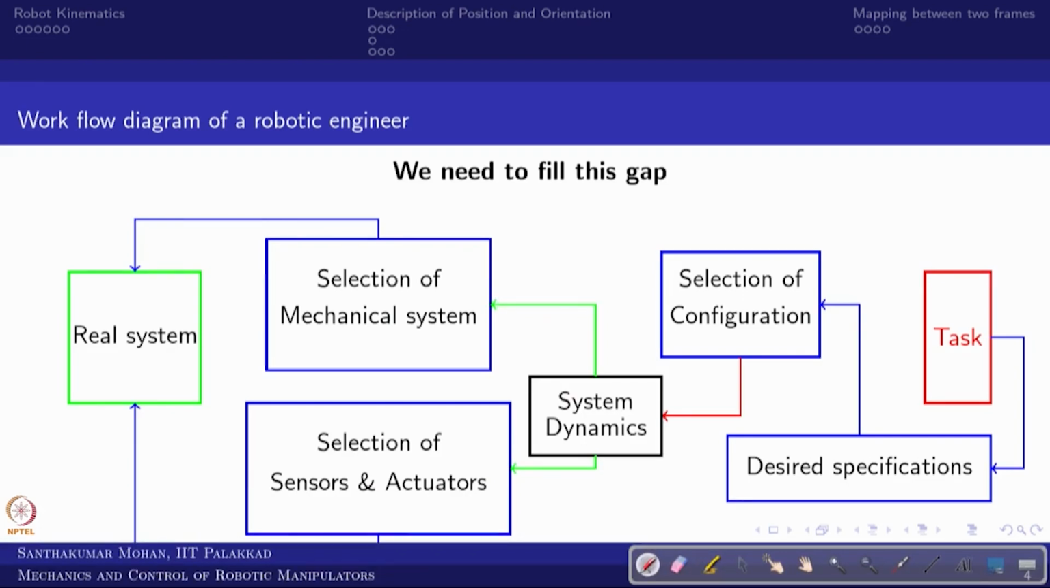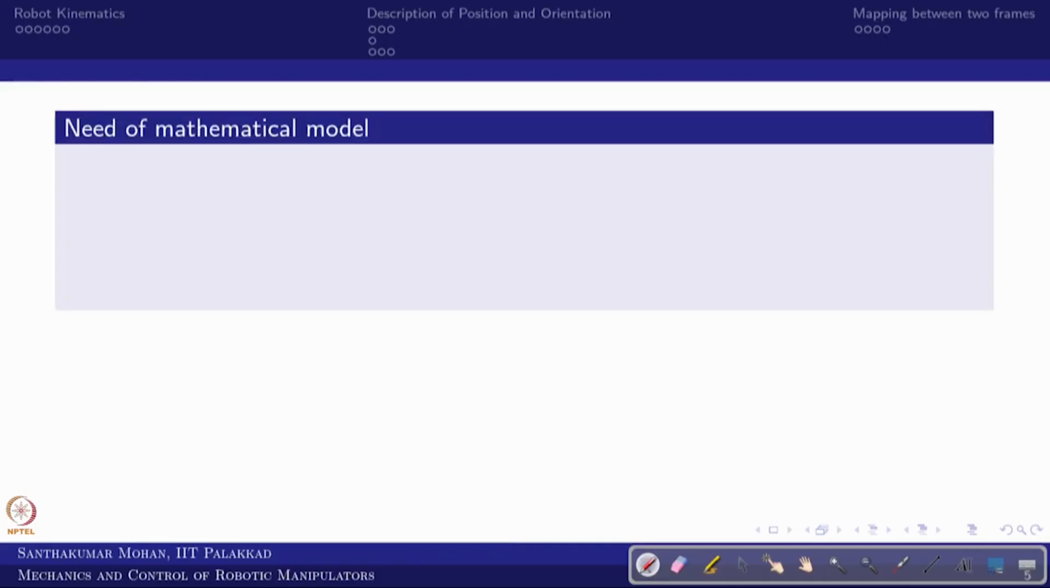Even in the example I gave, the simple pendulum, how will you design and fabricate? There are several aspects, right? If you know the system dynamics, you can easily make several of these selections or fabrications. So with that, we'll come back to the original content of this particular lecture.